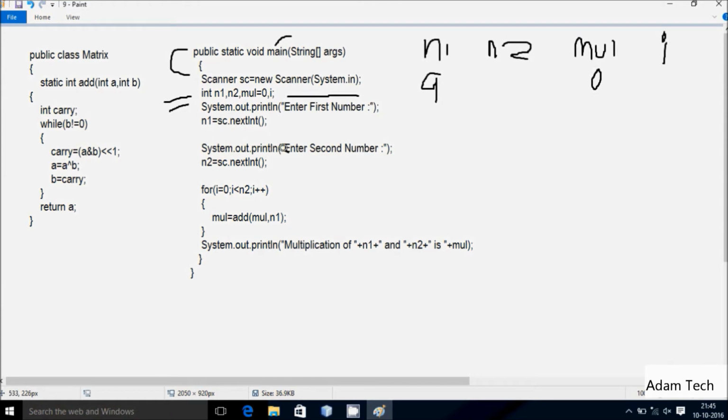9, and that is received by n1. Here the System.out.println method displays this on the output screen. Here I'm going to enter 2. By default it's a string, so that is converted into an integer by using the sc object, and that is received by n2. Hereafter control comes to this point, so here the i value starts from 0, and it checks the condition: 0 less than n2.